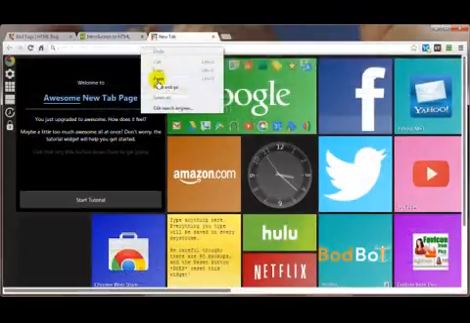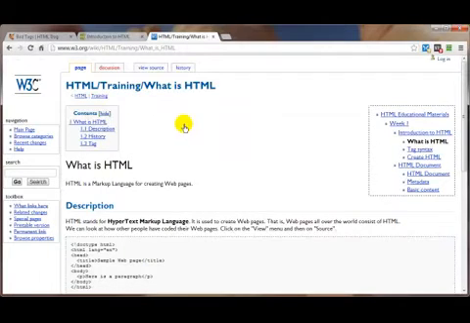Another one, and I refer to these on several occasions whenever I'm trying to figure out what a particular element does or how I can get it to do what I want it to do on my website.